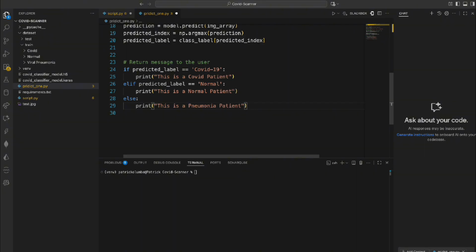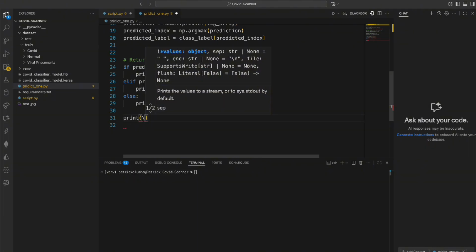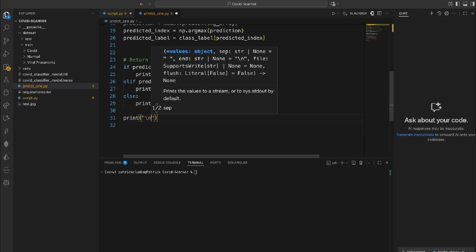All right, cool. So this is more like a friendly message, right? So what if we just want to see the probability in real time? Just to know that whenever we see this, we want to see all of the possibilities to know that this is not returning the wrong message. So I'm just going to come down here and say print. First of all, I want to give a little space right there.